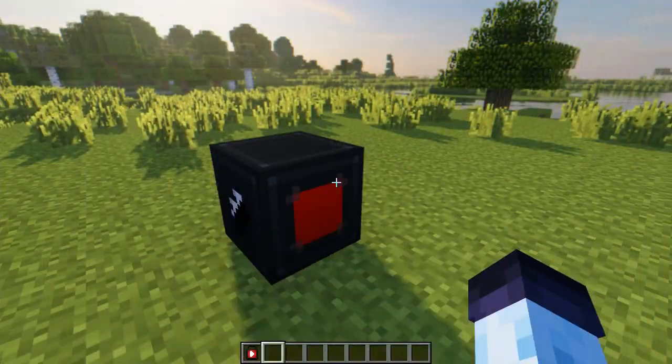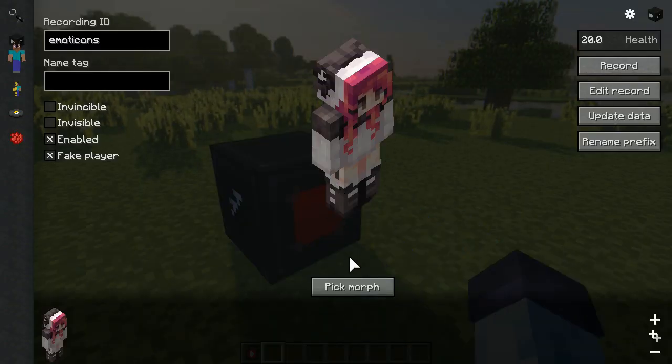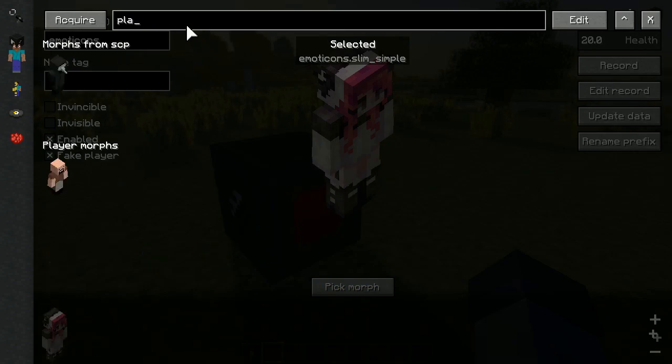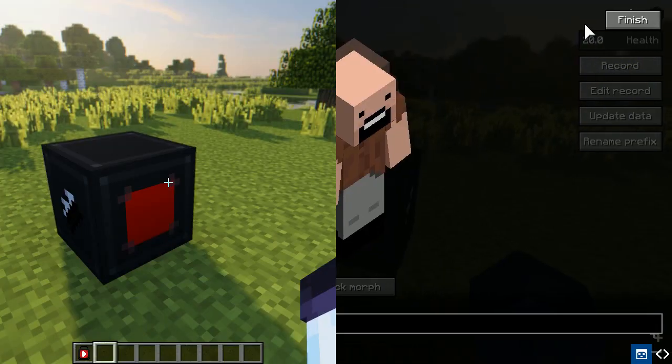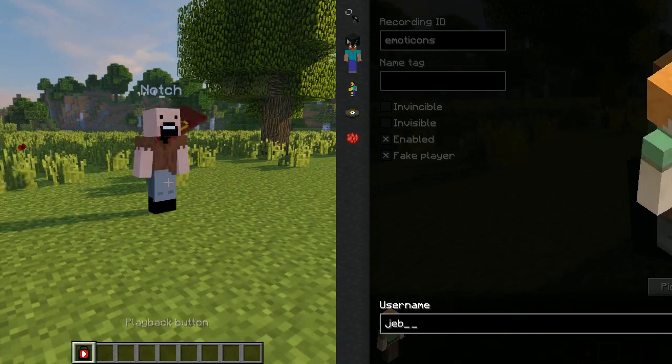If you don't want to use emoticons morphs, you can try using player morphs. Pick a player morph, and edit its username, playback, and the emote should work as well.